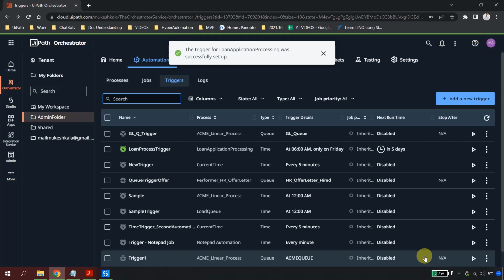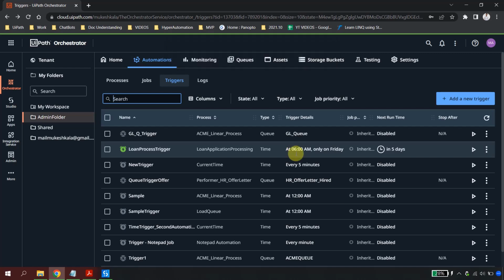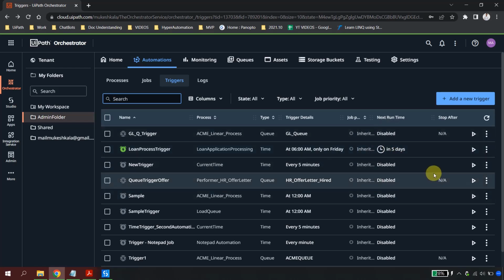That's it, right? So as you can see, we have created the loan process trigger, which is running at 6 a.m. only on Friday, right? And next it will execute in the next 5 days. That means we have deployed the process in the orchestrator that is available right here. Whenever this time reaches, it will automatically trigger, go to the mailbox, download the email, fetch, do the processing, and send the successful emails, right? So that completes our end-to-end implementation of the loan processing.